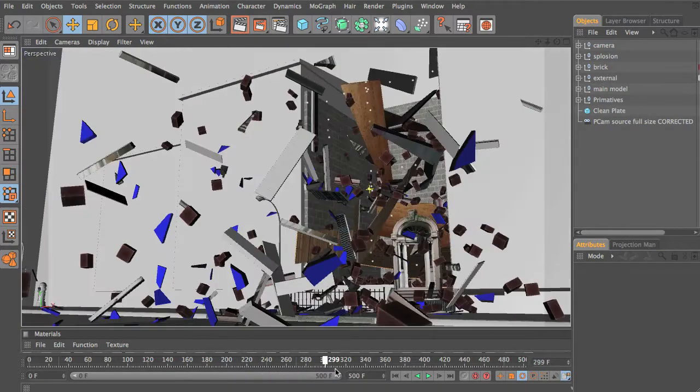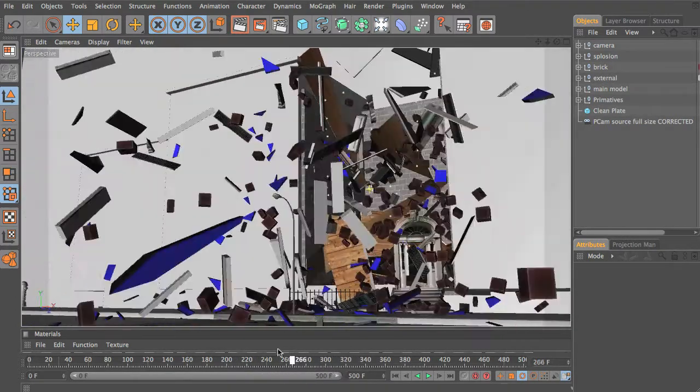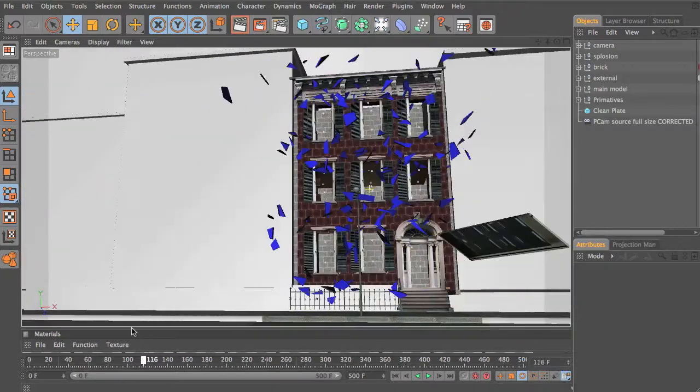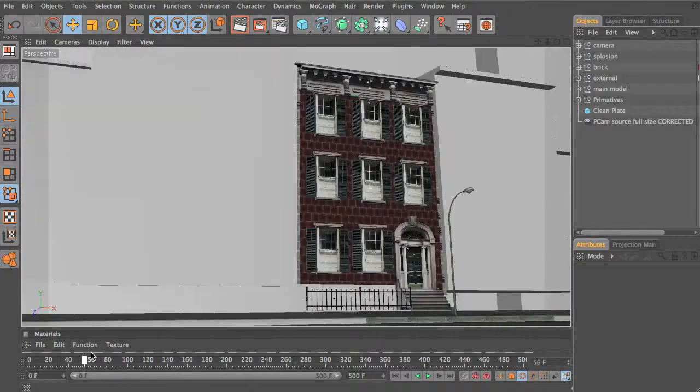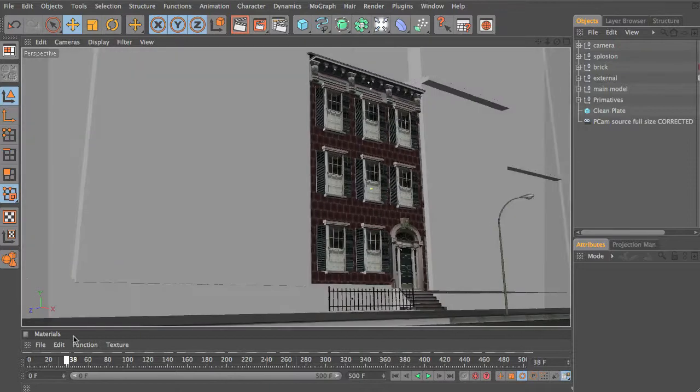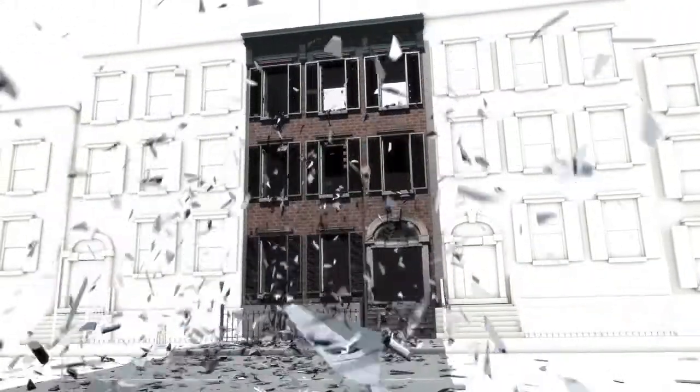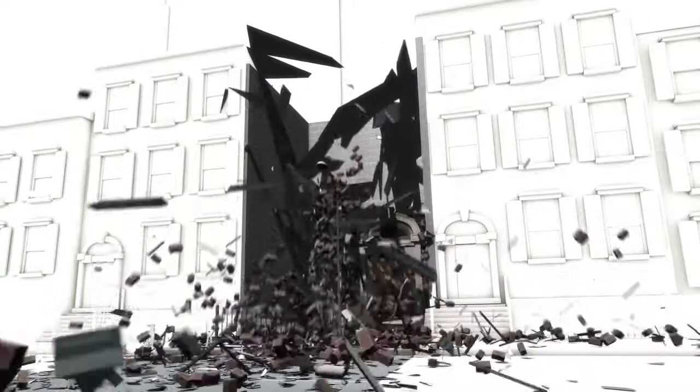This is the actual project file, and it's many less polygons and a lot less dynamics going on in animation for the sake of keeping the engine fast while we were actually working. But here is the final effect. And as you can see here, it just looks awesome, especially when all of this crumbles down.